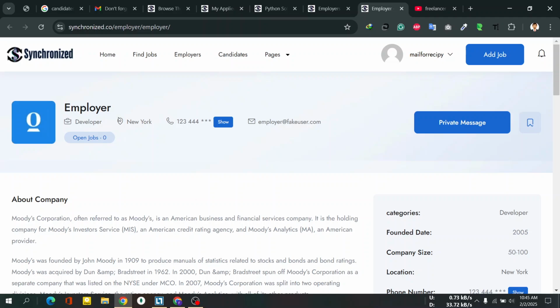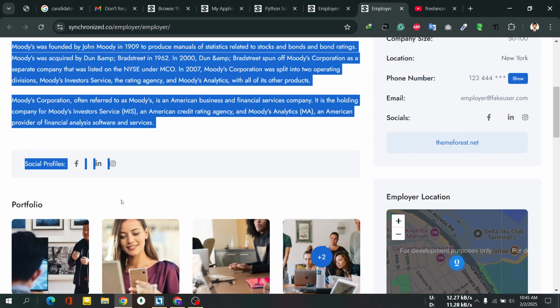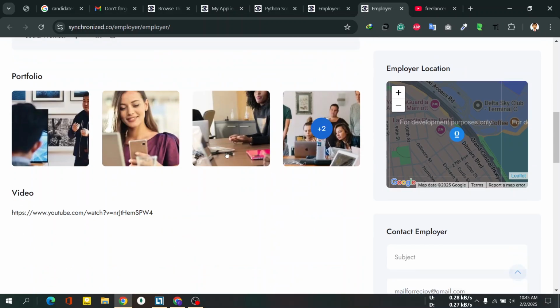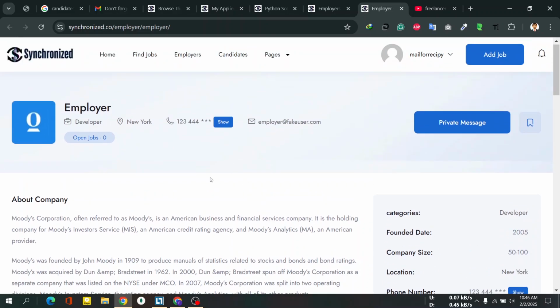As you can see, this is an employer profile. This is about the company profile, portfolio and video. There is more information about the employer. We may click to follow this employer. As you can see, you are now successfully following the employer.